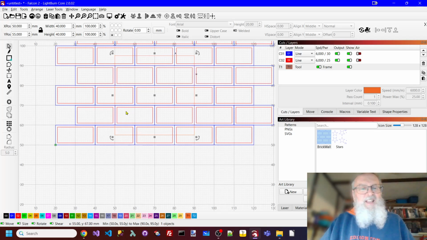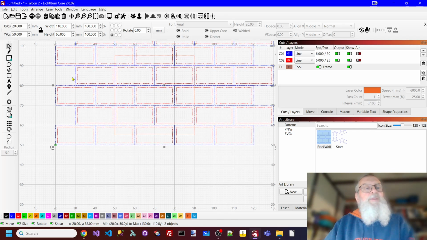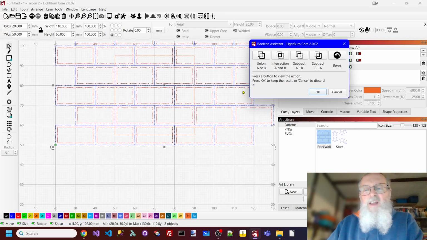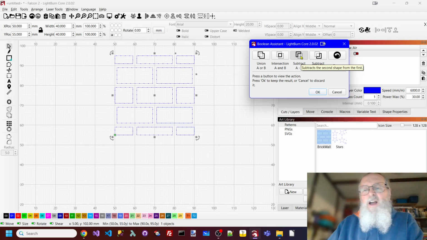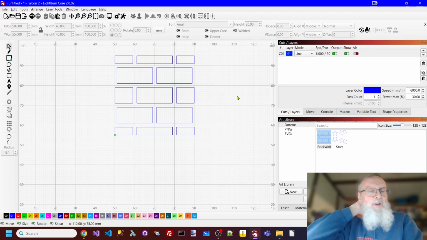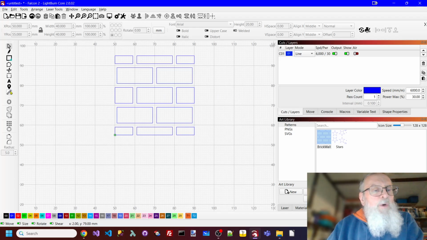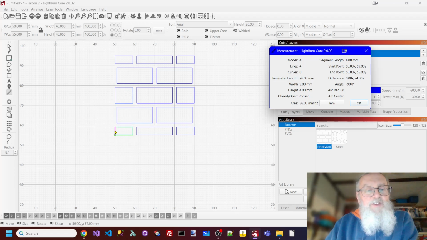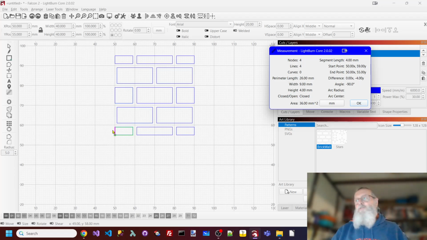So the next thing is to use my Boolean assistant. I'm going to select everything. I could try this Boolean assistant here, but I like using the one up in the tool menu. I want to do a subtract using my blue bricks, and I want to measure that that's 9, which is half of 18, and this should be 4, which is half of 8, which is exactly what I want.